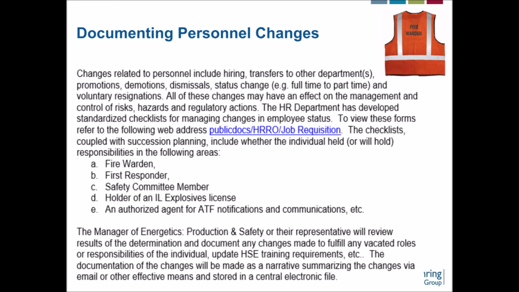With regard to personnel changes, we do not use the MOC request form to document the process. The excerpt on screen describes the personnel change process and is continued on the next slide as well. The HR department has developed standardized checklists for managing personnel changes. The checklists help determine whether an employee held or will hold safety-critical responsibilities and ensures an effective transition or replacement of personnel. Additionally, HR has a job requisition process to help make effective personnel procurement.